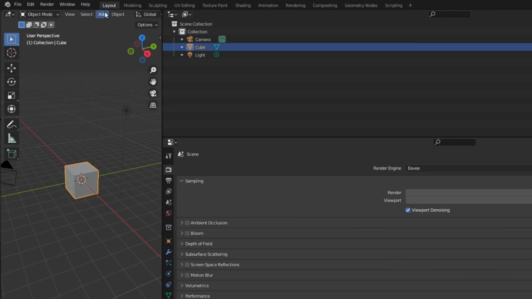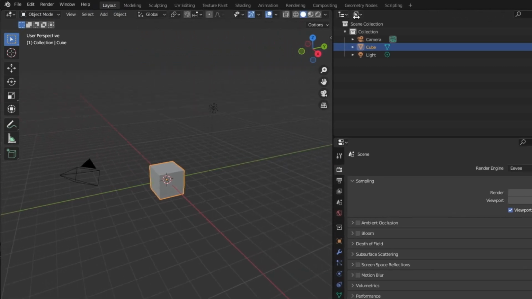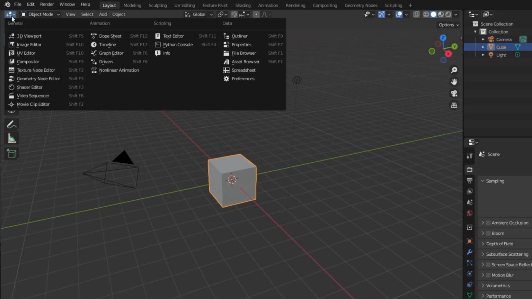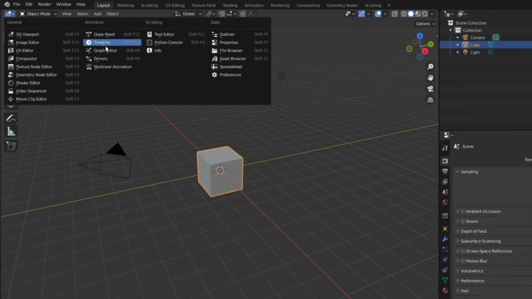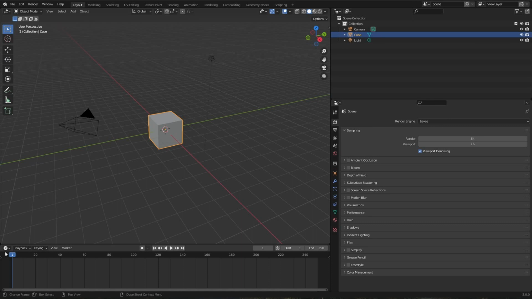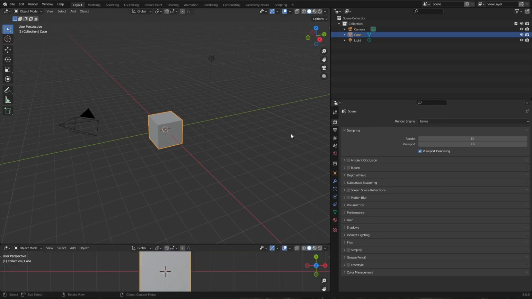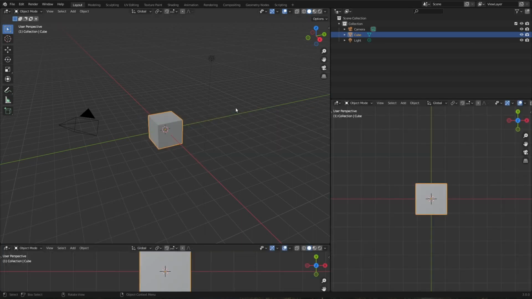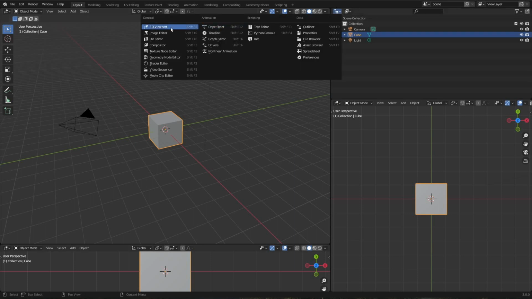When this happens, you can position the cursor over the header and press the middle mouse button. With the middle mouse button pressed, you can drag the header to one side and to the other until you find the button or the menu you are looking for. In the Editor Type menu, we can choose which editor will be used in this area. We can, for example, put the 3D view editor in all areas. And we can go back to the original editors through that same menu.